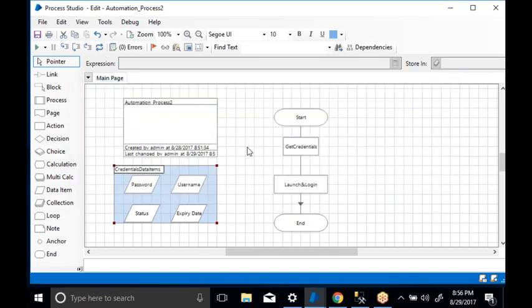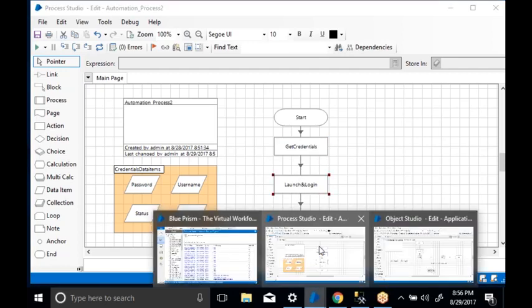You can color the data items as well, giving different colors, whatever you want. Now connect this start, get the credentials and the login application. Now you are getting the credentials from the credential manager to the process. Then how do you pass them to your application object?